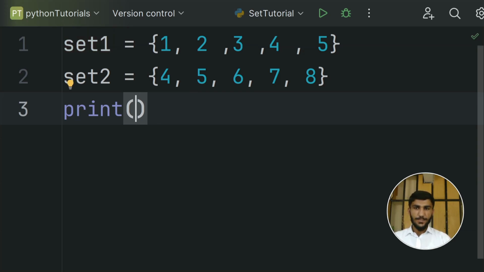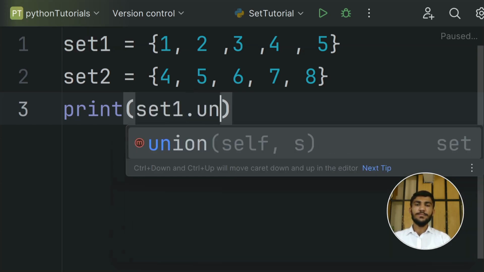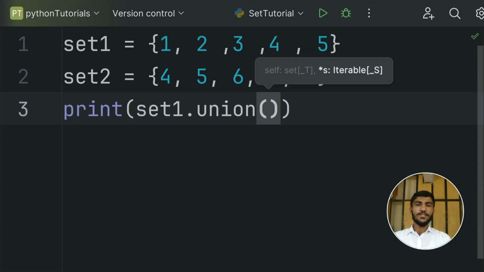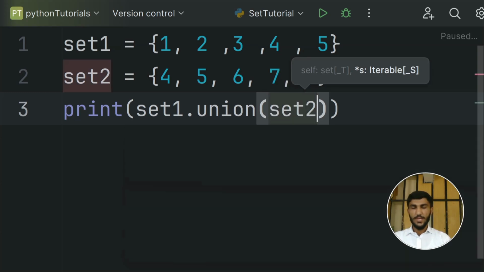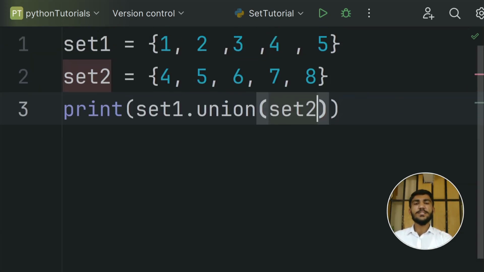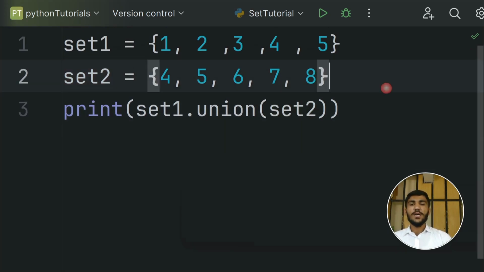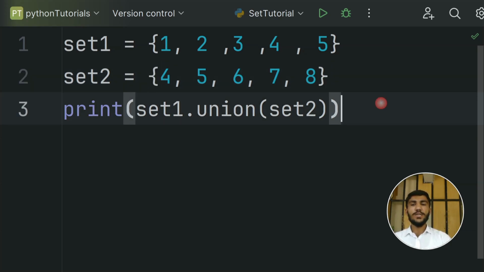For this, simply print set1 dot union and give set2 as the argument and run the program, and it gives us the union of the two sets: 1, 2, 3, 4, 5, 6, 7, 8. The union of two sets is all the elements that are present in either set. So it gives us the elements that are present in both sets. That is the union of two sets.